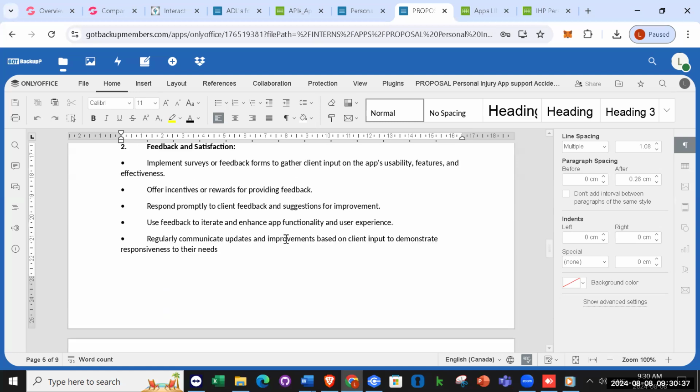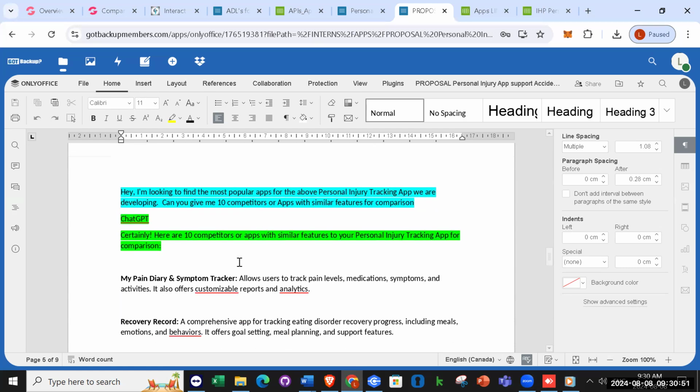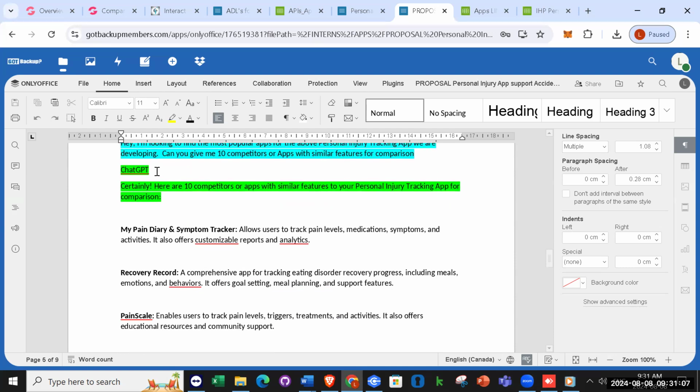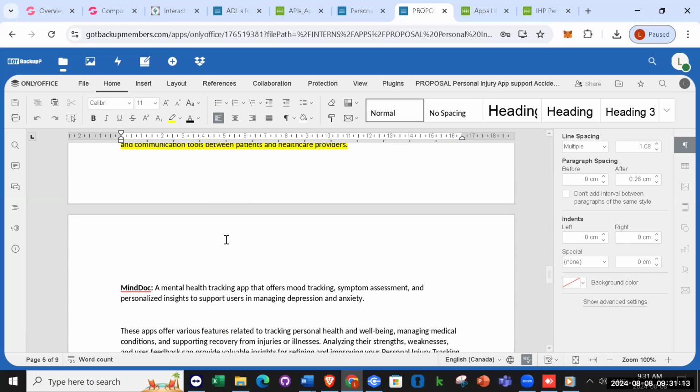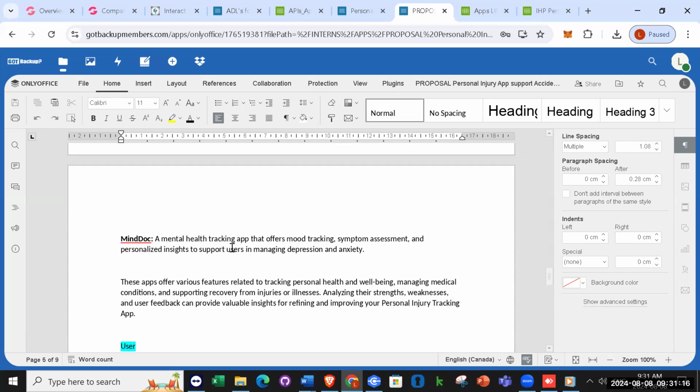All right. Once we established what we want to highlight in our app, which is quite in-depth and structured as well as interactive, then we look at our competitors. What are the most popular apps used for the above personal injury tracking app we are developing? Can you give me 10 competitor apps with similar features for comparison? So we went ahead and received these answers, and we chose those that applied to what we're looking for.